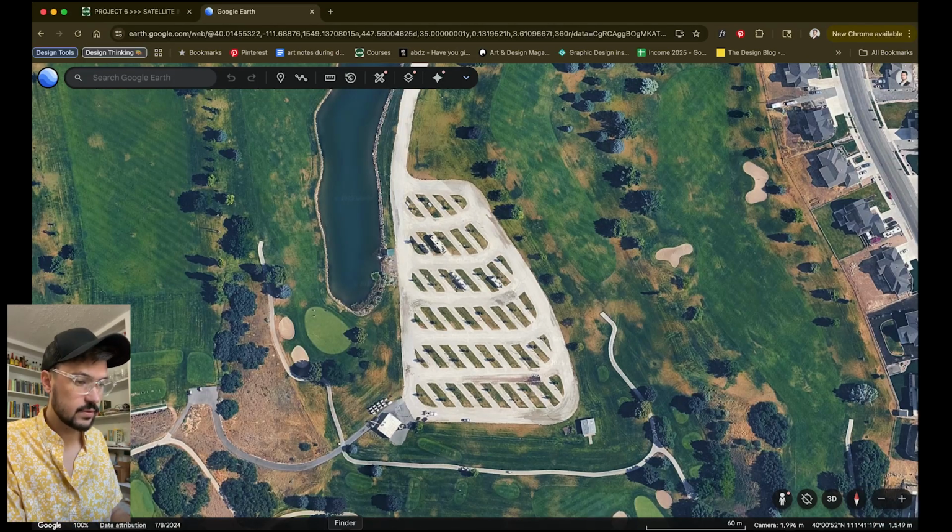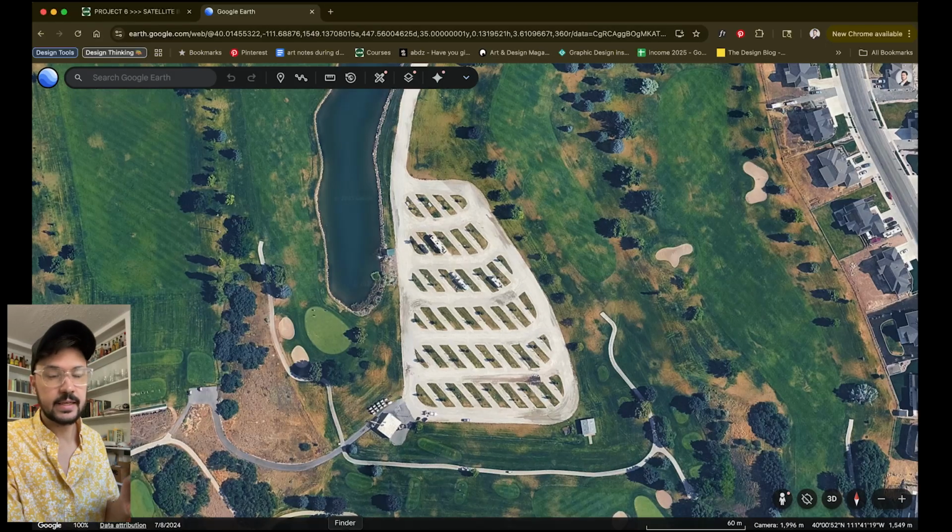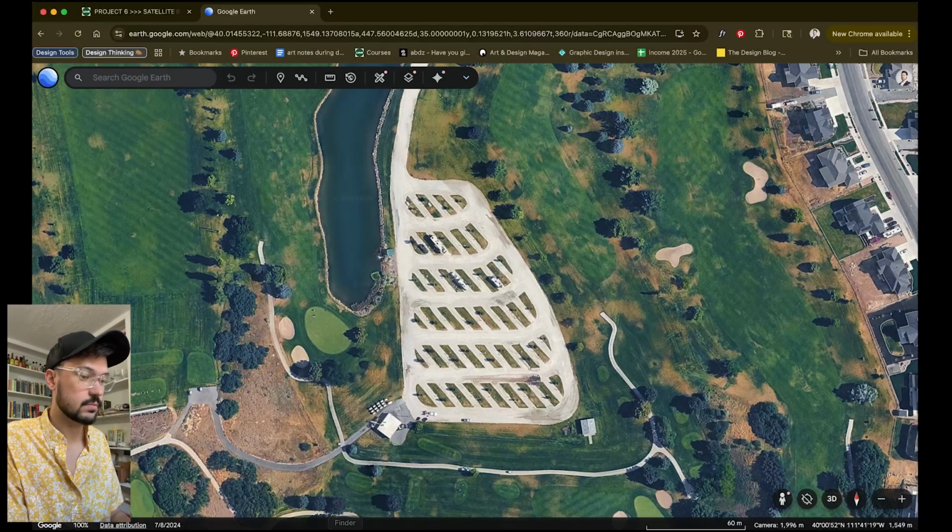Now I'm going to skip forward a bit to having these screenshots organized in a folder, because they get automatically placed on the desktop if you're using a Mac, and I'm going to organize them into a separate folder.